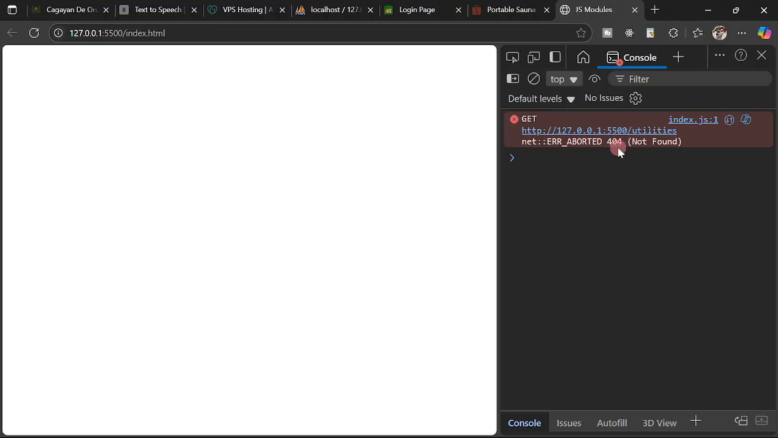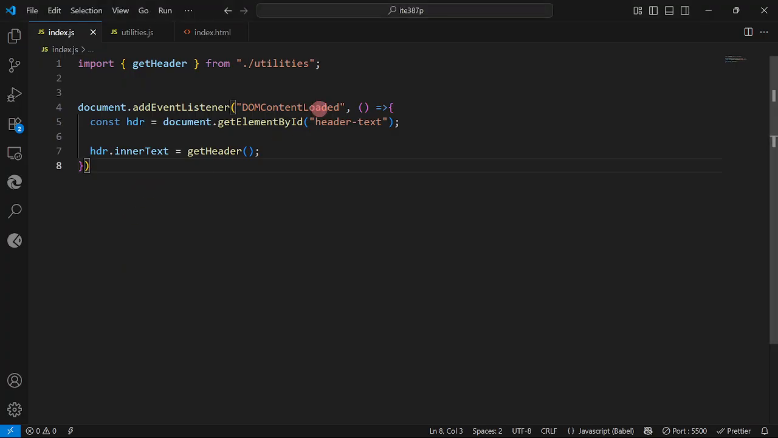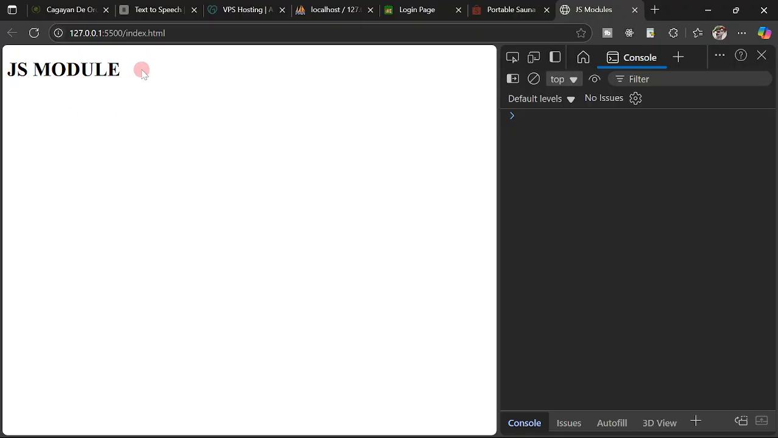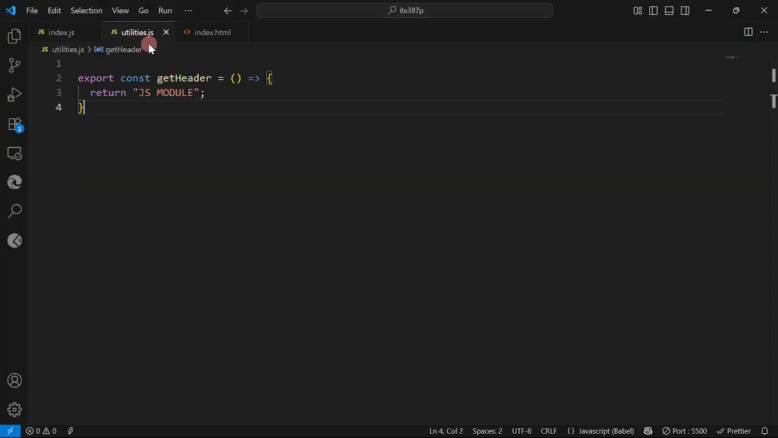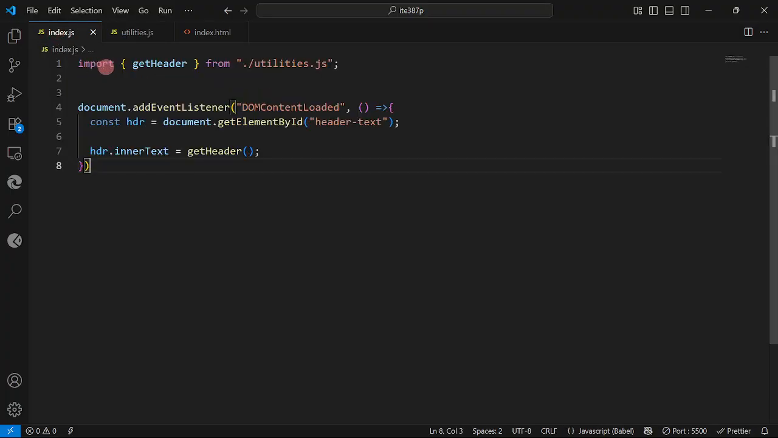Oops, we have an error. 404. I think you must include .js. So save it here now. JS module. So again, where does the JS module string come from? It actually came from utilities.js, specifically from the function get header. So we have exported this function and it is imported from this file.